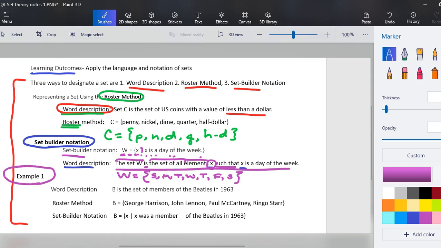Here is an example of the 3 ways to designate a set. You can say it with words. B, it's the set of members of the Beatles in 1963.